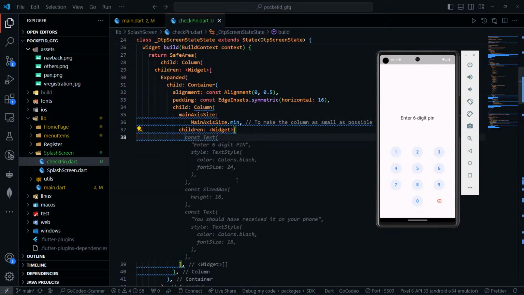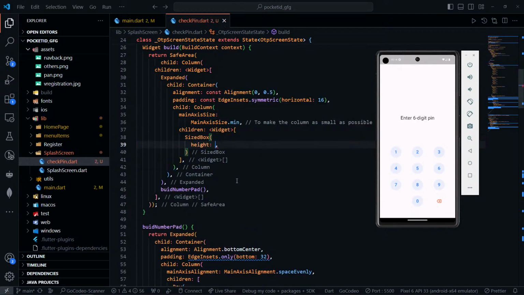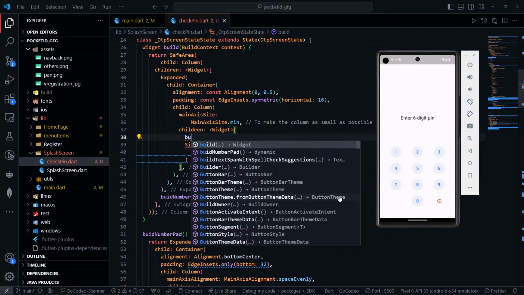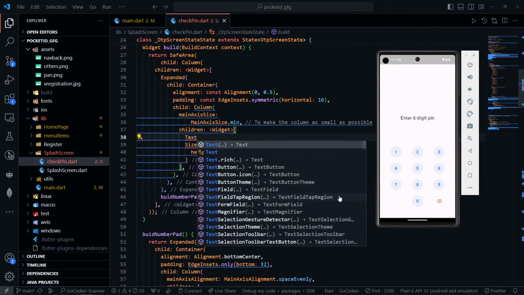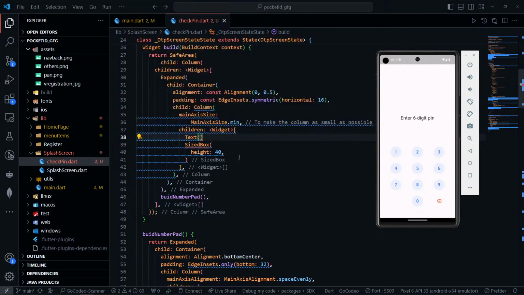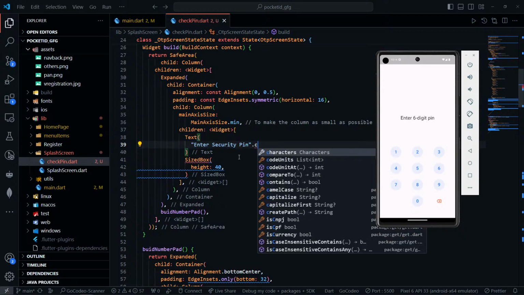So the text I'll create, firstly I'll get the SizedBox. Height will be around 40 something. Okay. And right above this, I'm going to create a Text here. Inside this Text, we are going to call the data. So this text will store 'enter security pin'.